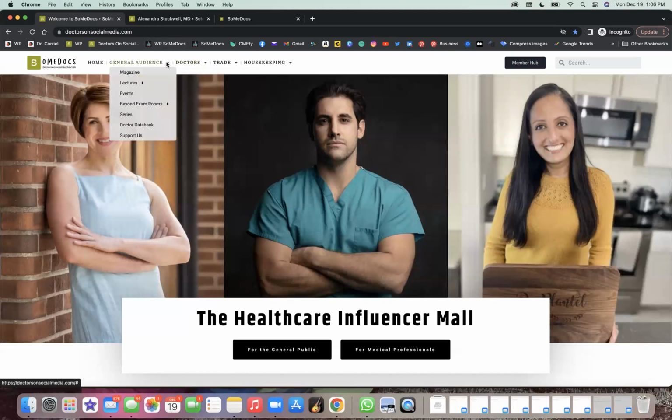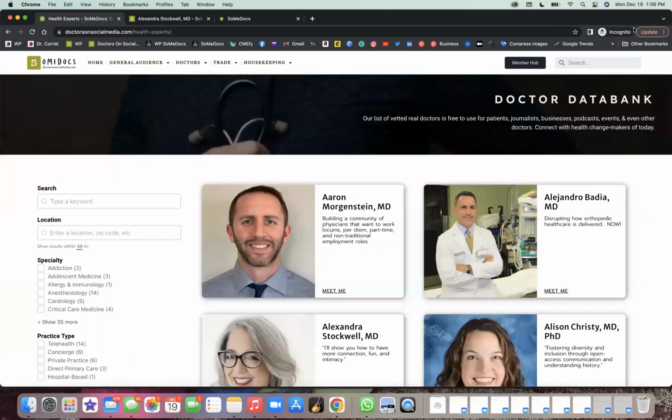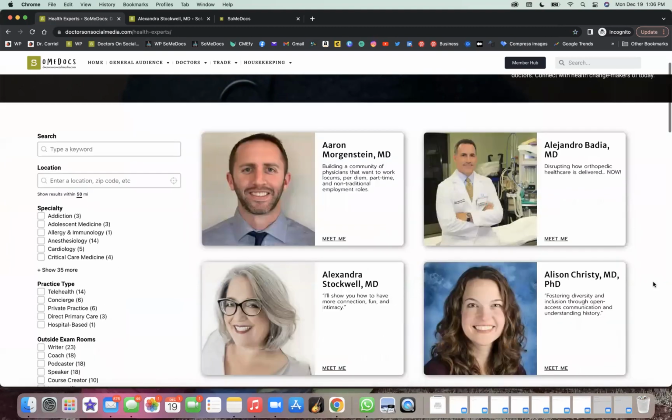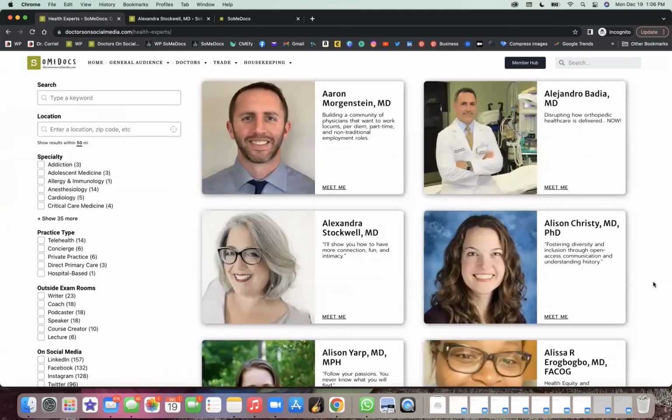Just hover over general audience and pick the databank option, and it will take you into a screen that is filled with the front of doctors' profiles and what I call digital business cards, because they look like business cards. They're just digital. They're not in physical shape. You can't hold or touch them. Behind every digital business card lies a bigger, more versatile profile that you can peruse at your leisure.